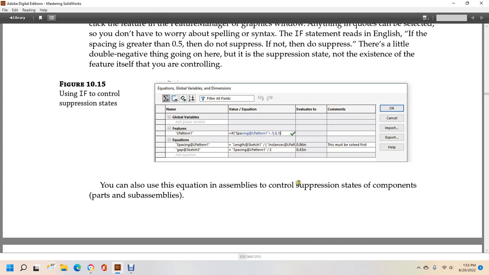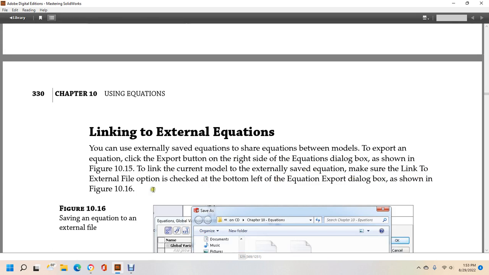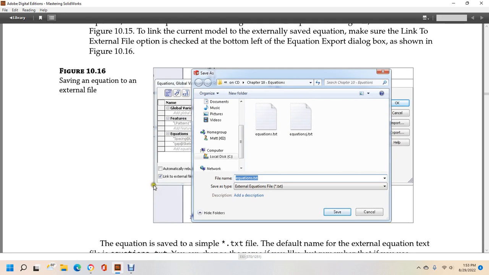You can use equations in an assembly to control suppression states of components, parts, and subassemblies. Alright, linking to external equations. You can use external files to save equations and share equations between models. Export the equations by clicking on the Export button on the right side of the equation dialog box, shown in figure 10-15, and link with the current model's external saved equation, making sure that the Link to external file option is checked at the bottom left of the equation export dialog, as shown in figure 10-16. So we've now gone to save an equation to an external file.